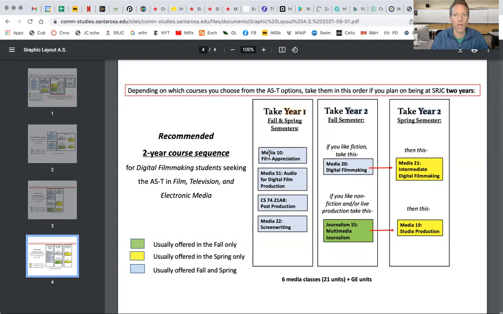So just in a nutshell, film appreciation is the study of film as an art form. So we'll give you the language and the grammar of all the terms and the kind of language that filmmakers need to know.